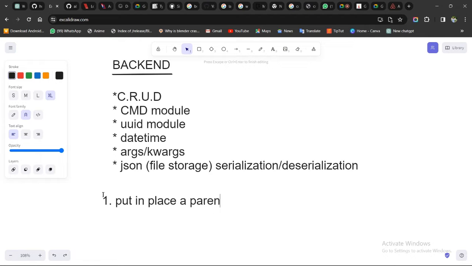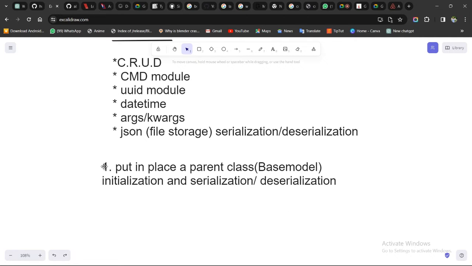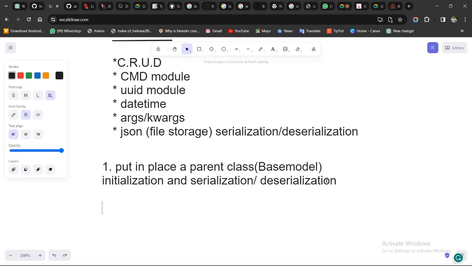A parent class, right? You are going to call it the base model, and this base model is what you're actually going to use for the initialization and then the serialization or the deserialization. So that is one thing you're going to do: put in place a parent class. All of this you'll be doing in Python, and then you're going to develop a simple flow.